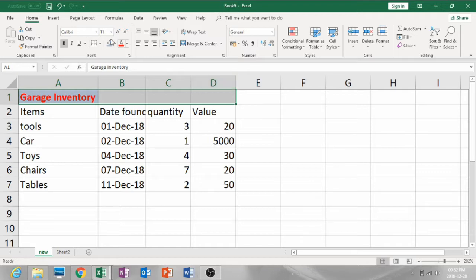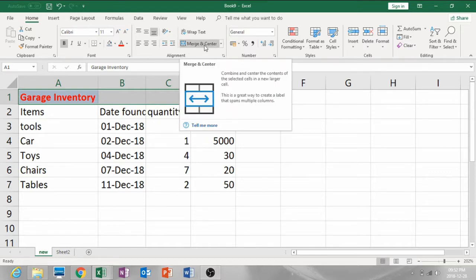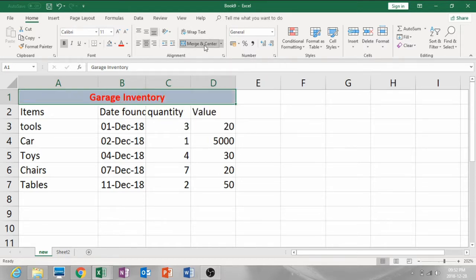Now, what can I do? On the Home tab, in the Home ribbon, there's a button called Merge and Center. If I click on that, see what it did? It merged all of the cells together and centered the heading. This is now one big cell. So Merge and Center is very helpful to do what I just did. It basically breaks down the walls between these cells and makes it one big cell and just centers it. That looks a lot better and looks more like a heading.